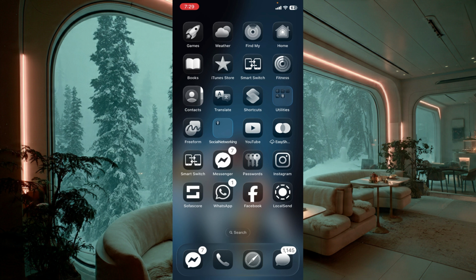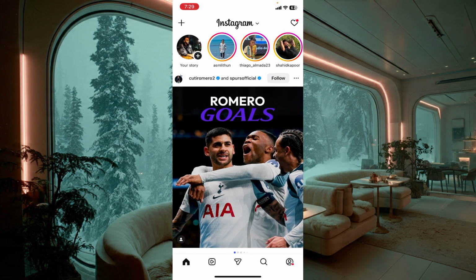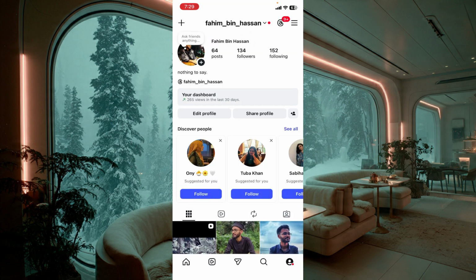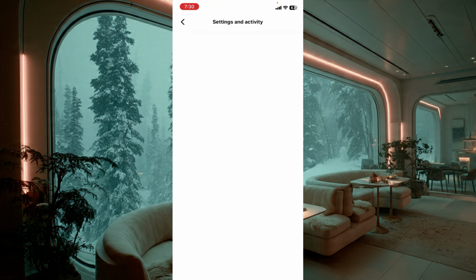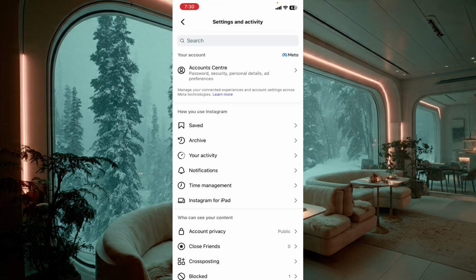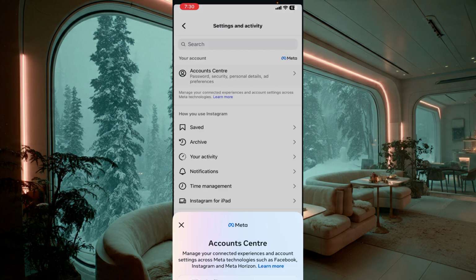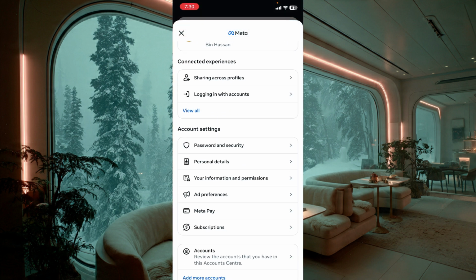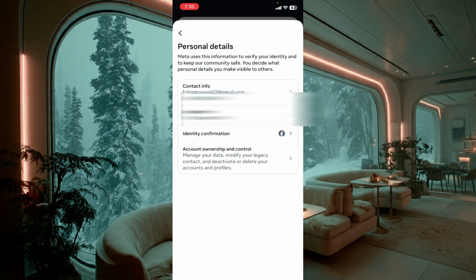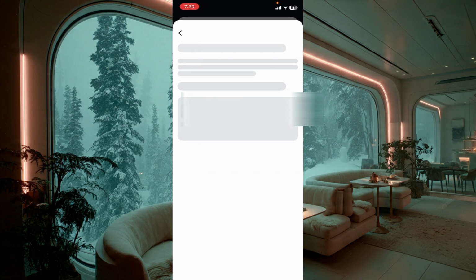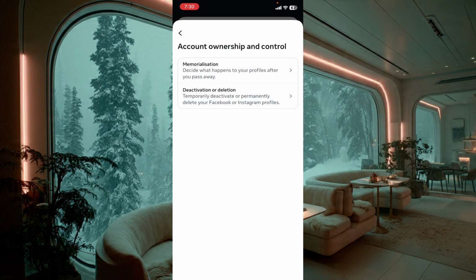First of all, go to your account and tap your profile on the bottom right corner. Select those three dots on top and go to Accounts Center. Here, find Personal details, and you can see the option Account ownership and control. Click that option, and here is the option Deactivation and deletion. Click it.